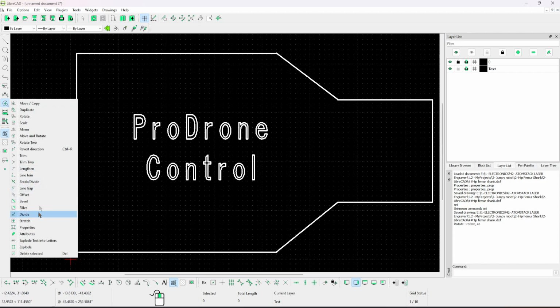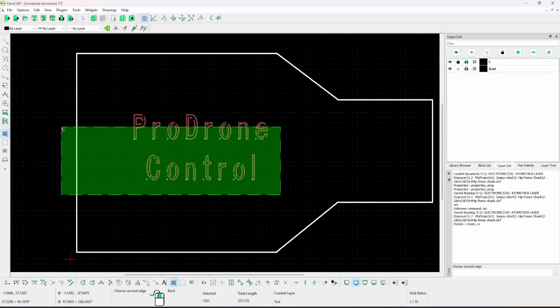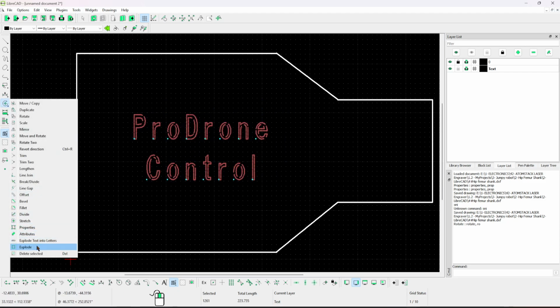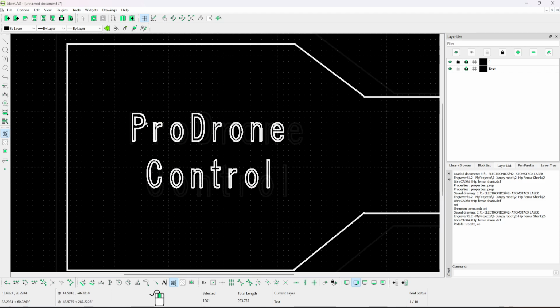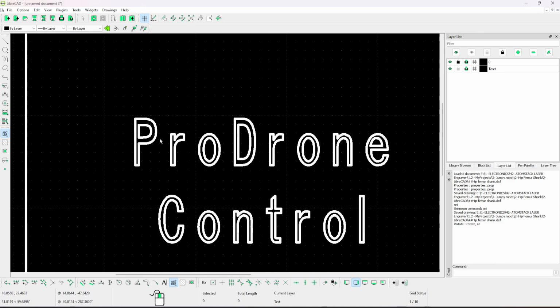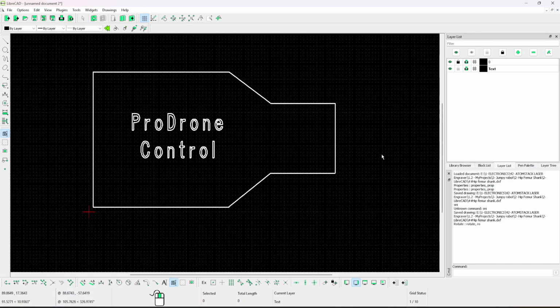So if I go again and select the whole letter and go to the explode. So when you explode it, now this whole text is divided into the individual geometry. Okay, so now you can easily export it to your SVG file. This is all you need to do.